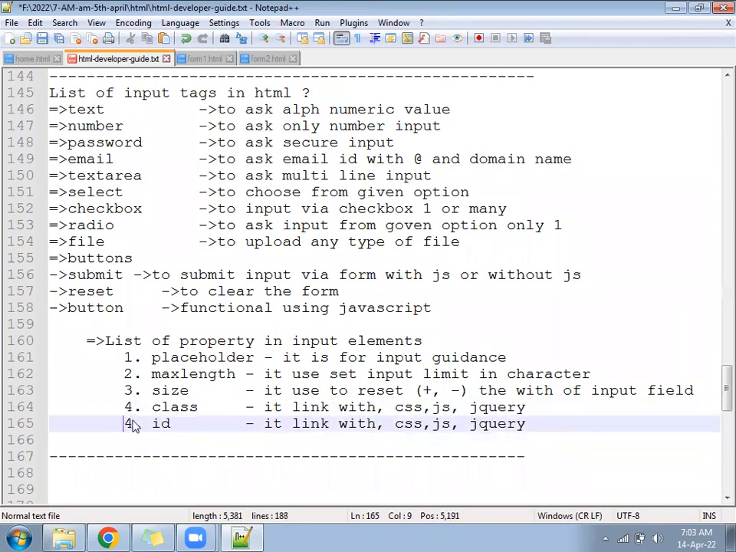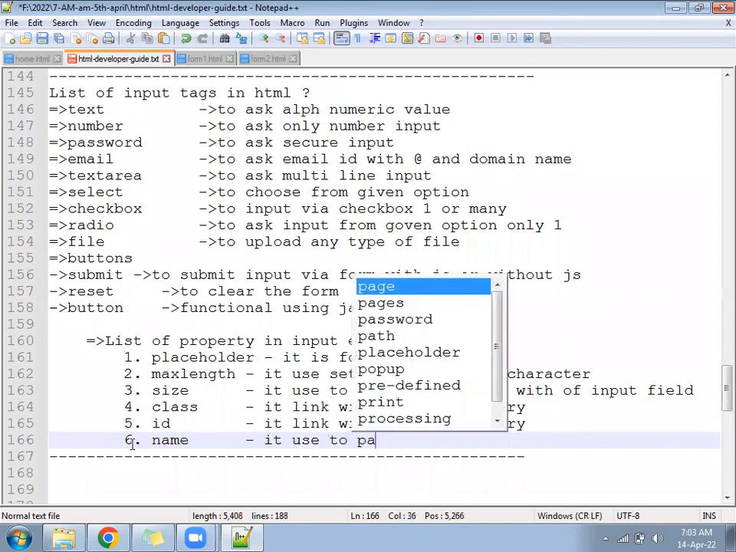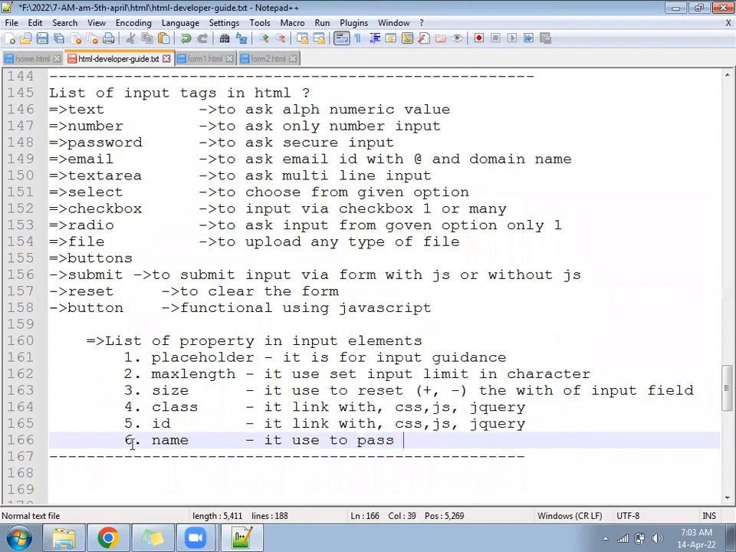Fifth one, name. The name property is used to pass the value to the backend.